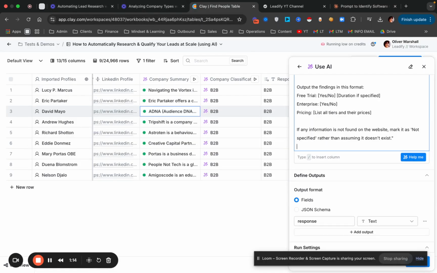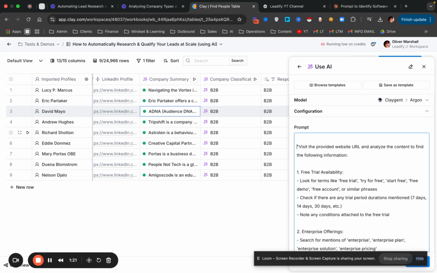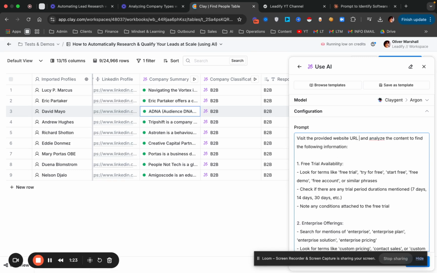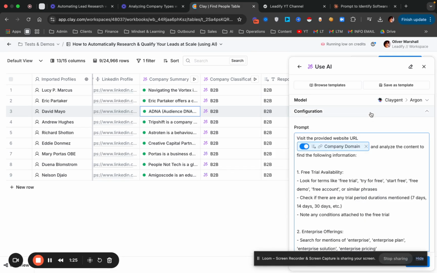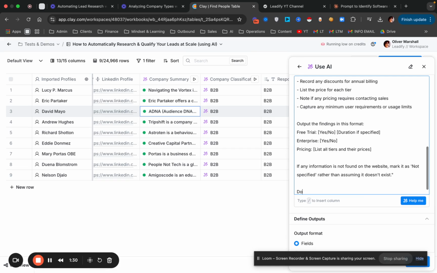So you remove any of these bits, and then we can put, I'll be create a prompt that would help. And then here's the prompt, we remove that part. So visit the provided website URL, boom, company domain. Right, great. And then we can just put, do not output anything else, just free trial, yes, duration if specified. Yes, no, perfect. Just the output format specified.